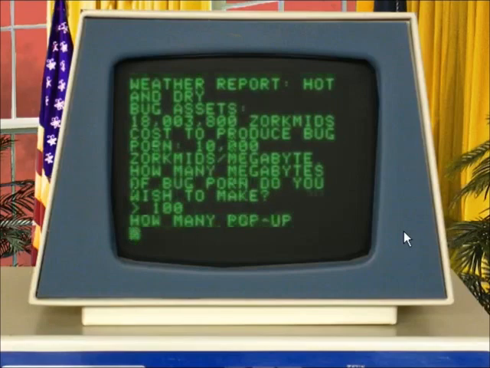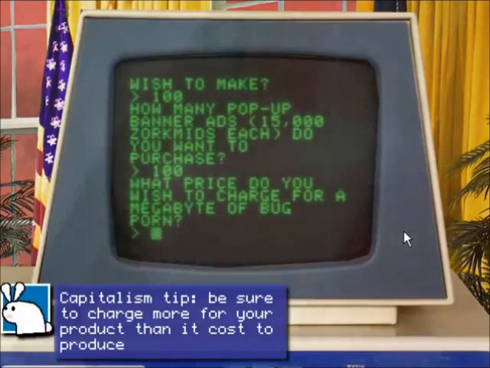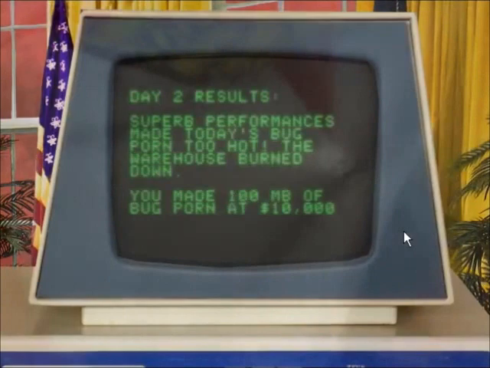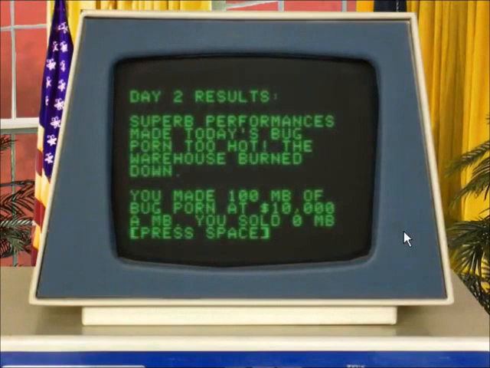You should have charged more for your plot than it costs to produce. Yes! Impressive wingspan. Superb performances made today's book porn too hot. The warehouse burned down.